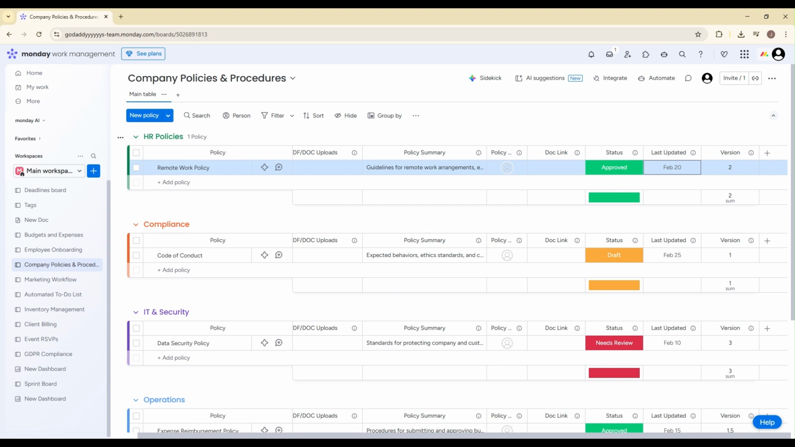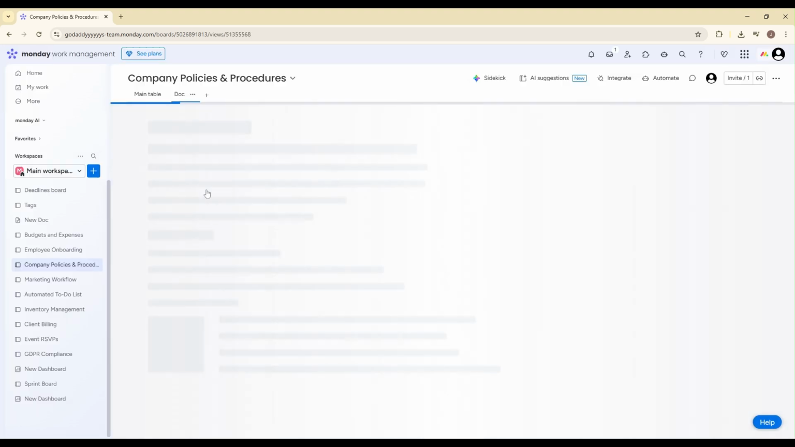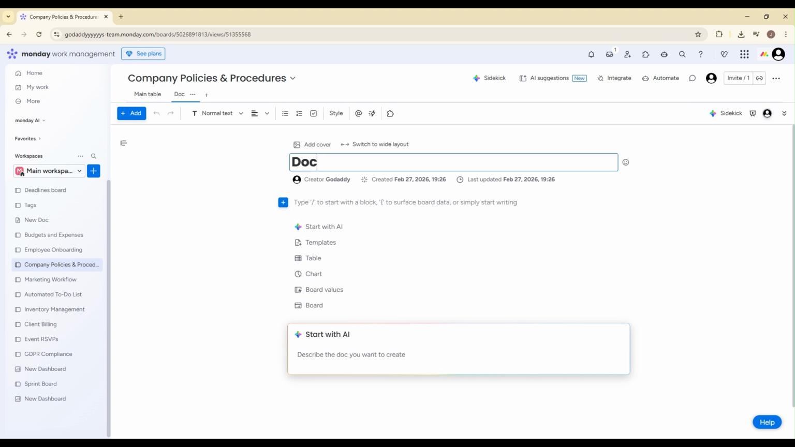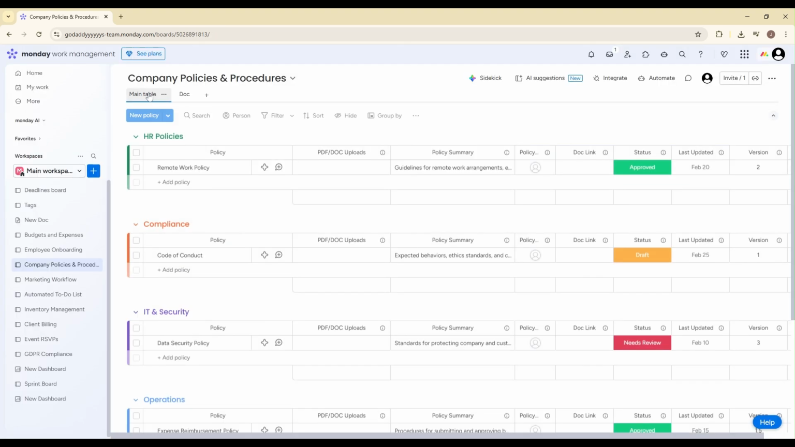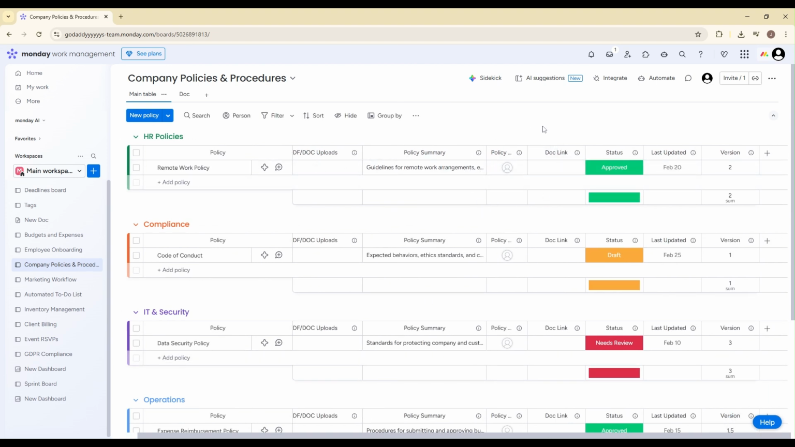Now, let's talk about storing full policies using Monday Docs. Instead of keeping everything inside one long text field, you can create structured, collaborative documents. Click Add View and choose Docs. Create one doc per policy. This keeps each document detailed, formatted, and easy to edit collaboratively. To connect your docs back to your main board, use a Connect Boards column or simply attach the document using the Files column. This ensures every policy item on your board links directly to its full documentation.